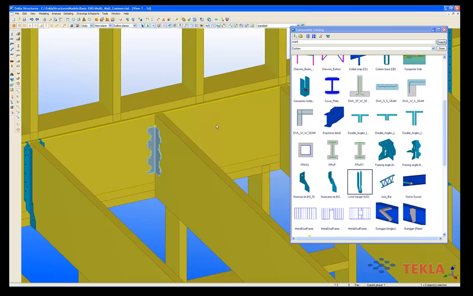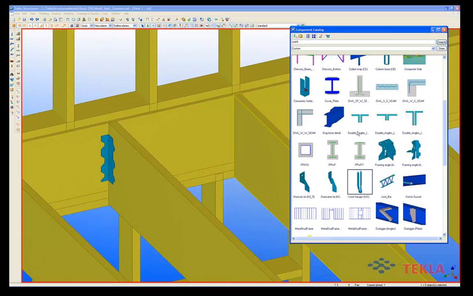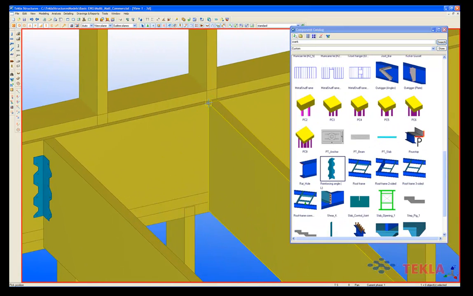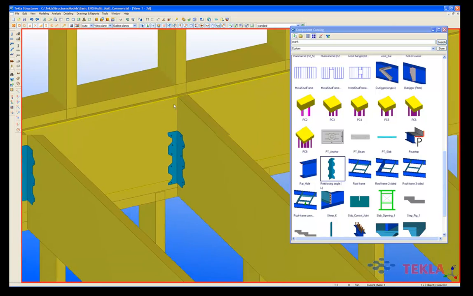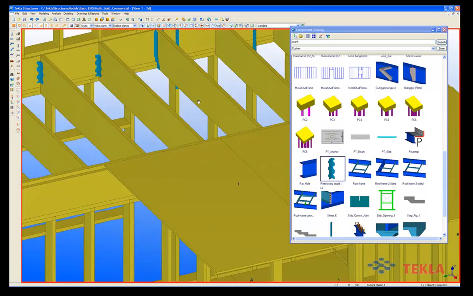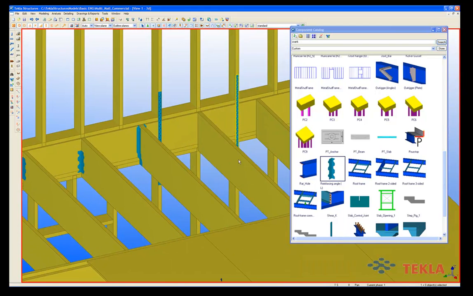So when I go to place another one in, start point, it's just a single click. I'm going to define a distance here and then just click it in. So it's just a single click start point, as the joist hanger was.